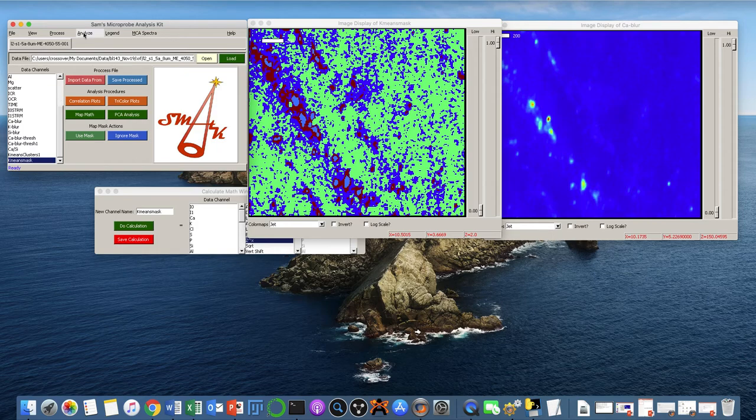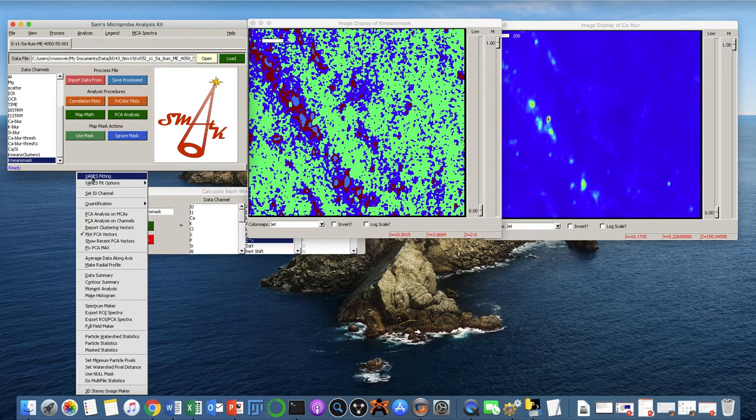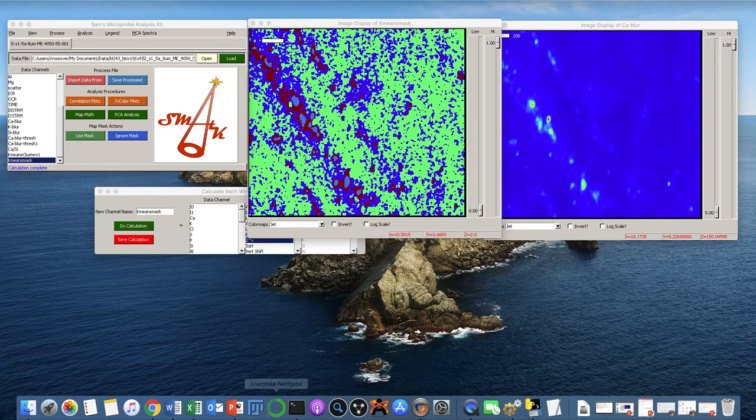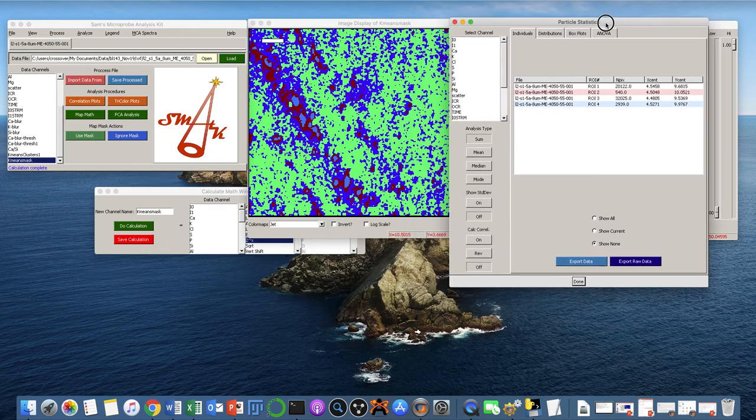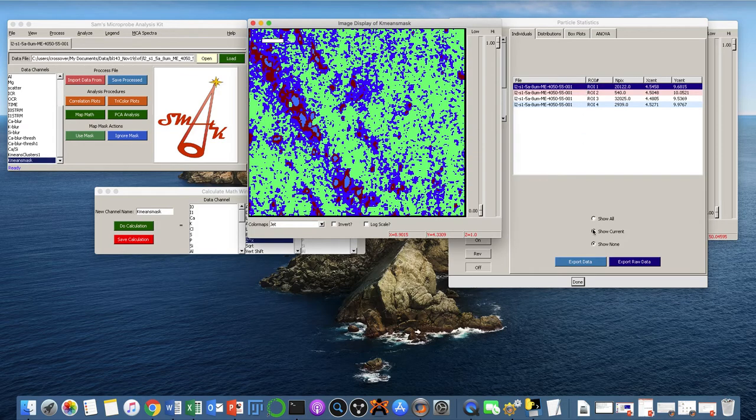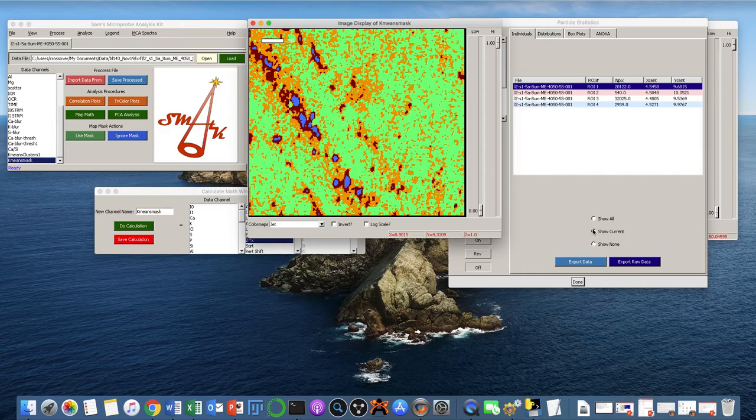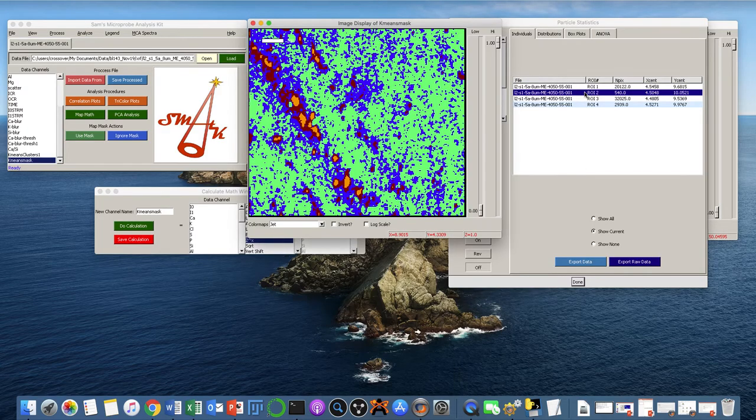So to do that, let's go back to the Analyze menu. We're going to drop down and select Masked Statistics. Now you see that we pull up the same window that we had before for the particle statistics, but now we only have 4 ROIs, and each of the 4 ROIs corresponds to our different k-means clusters. So let's show the current. The orange is ROI 1, now it's ROI 2, now it's ROI 3, and now it's ROI 4.